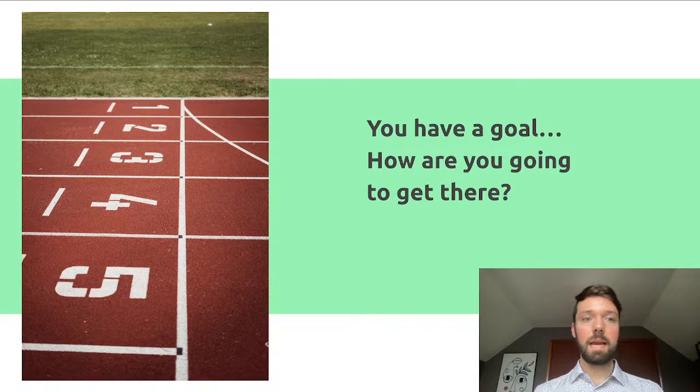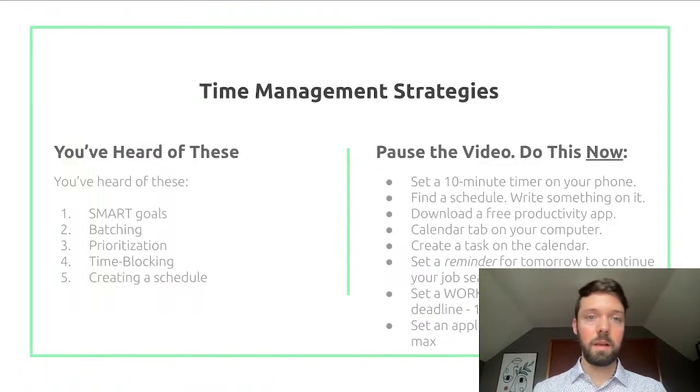So the thing is that you have a goal, but the question is how you're going to get there. So it's not just about having a resume, but it's also about every single little second, every breath that goes into the process to building that resume, building that portfolio, preparing for that job interview, and nailing that job interview. So let's start off with time management strategies.